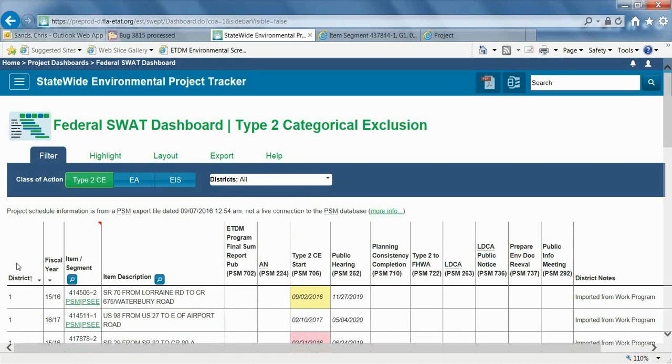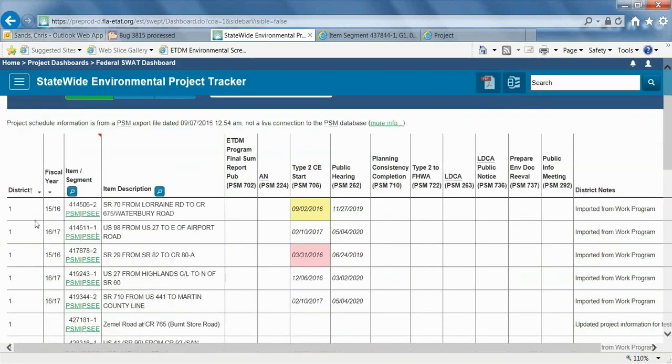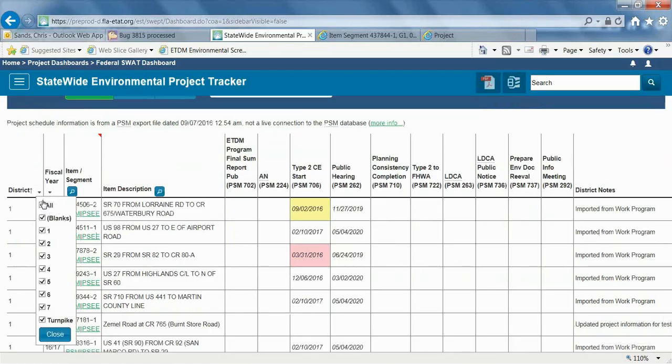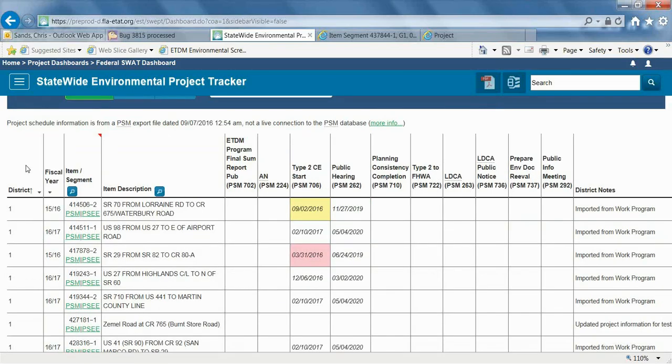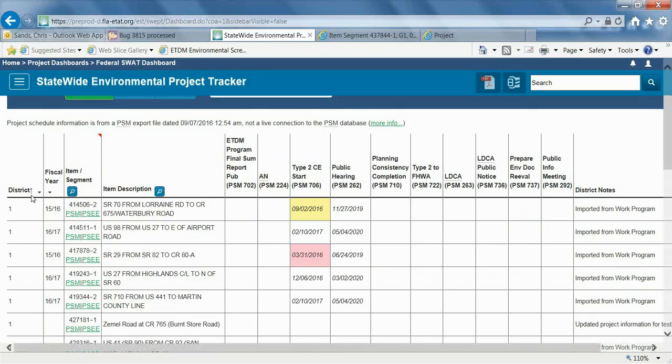The district column also allows us to filter by district in the same way. If we click on the filter arrow, we see the same selection here, and we can make the same choices. In addition, we can sort by district. In fact, the default sorting for the dashboard is in ascending order by district, indicated with this upward pointing arrow.